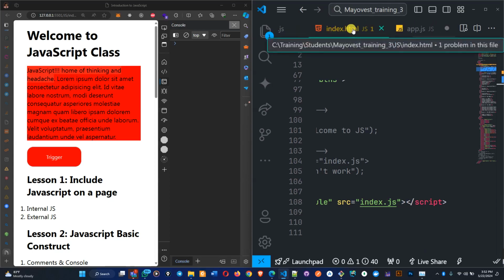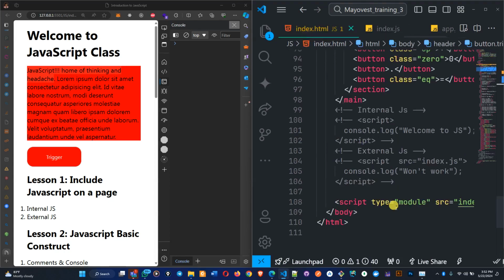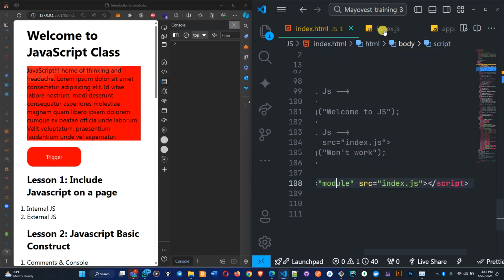We want to use this index, but this index is going to call a functionality that is inside this app.js. I told you before that the first thing you need to do, when you are loading your script, is that it must have this type module. So once you have this type module, it means this index.js can call other JavaScript files without you specifying it on the HTML page.